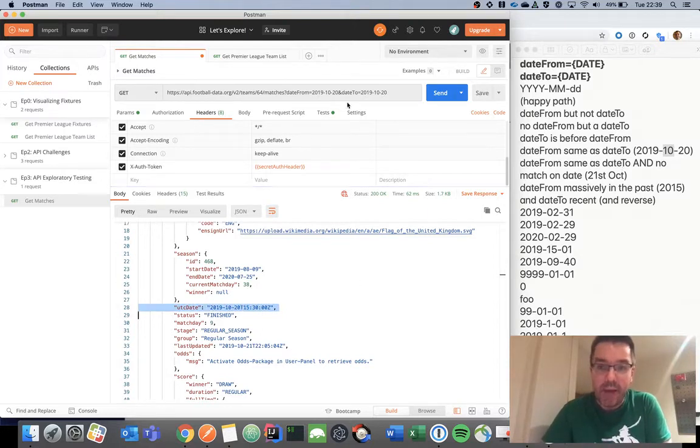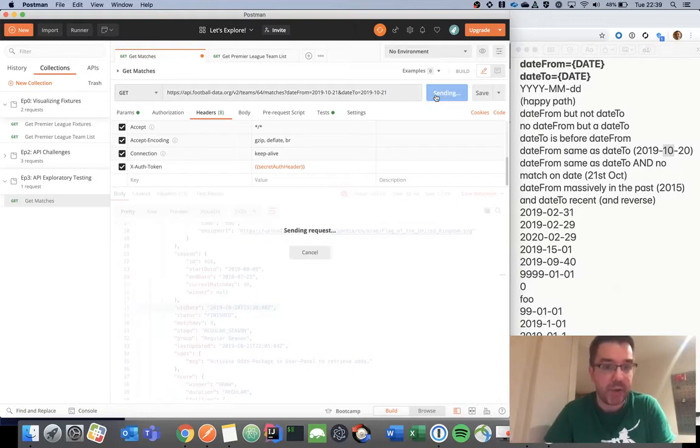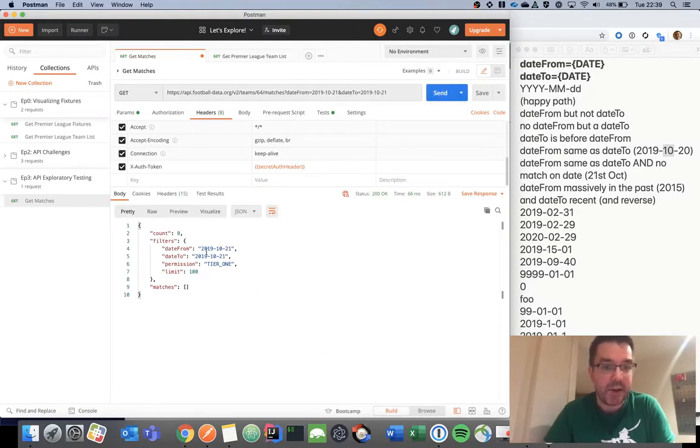And if they are the same but there was no match, again, I'm gaining confidence in the system here, so I'm pretty sure I'm going to get a thing back that's valid but has no matches in it because the API looks pretty good. There we go, count 0. It does also reconfirm what the thing was that you did.